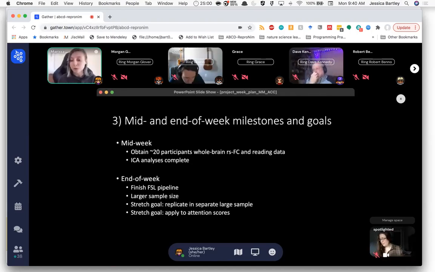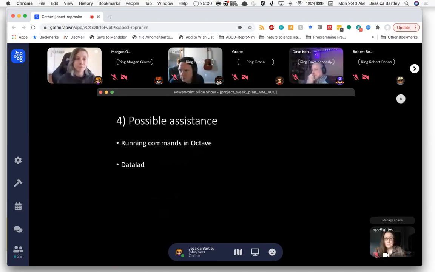And again, some stretch goals that we have are to replicate that in another large sample from the ABCD data set, and also to apply this pipeline to the attention scores. And we do think we might need possible assistance running the commands in Octave because we have not used this before. And again, also with DataLad, just because this is fairly new to us as well. So thank you.